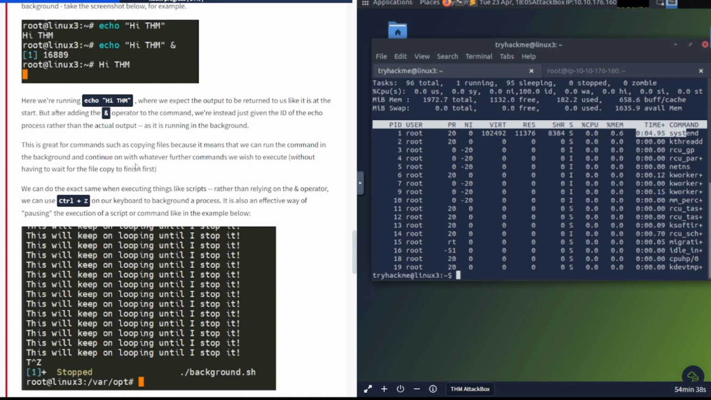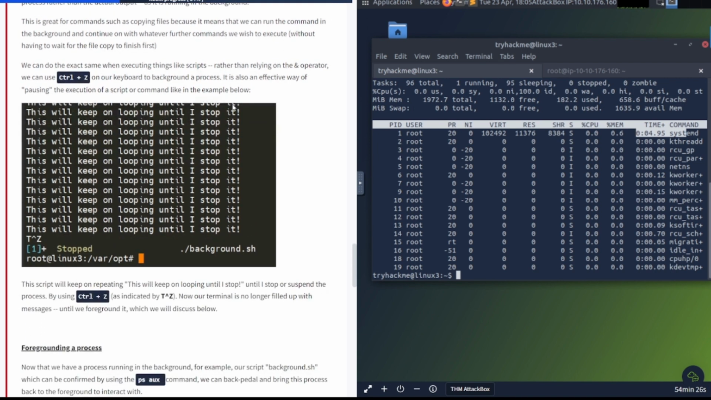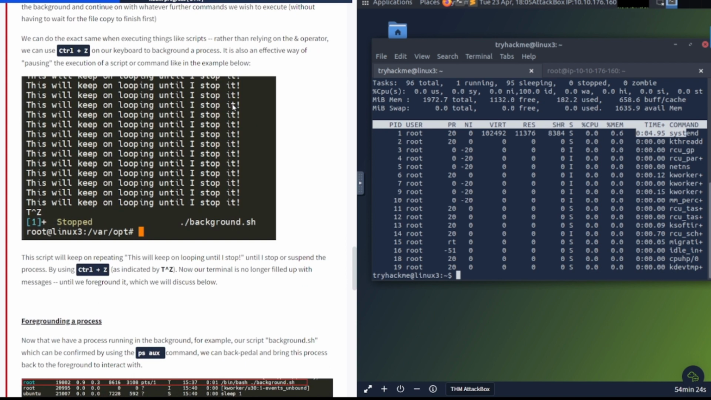This is great for commands such as copying files, because it means that we can run the command in the background and continue on with whatever further commands we wish to execute without having to wait for the file copy to finish. We do the exact same when executing things like scripts.